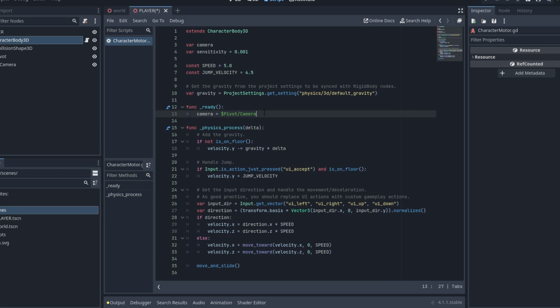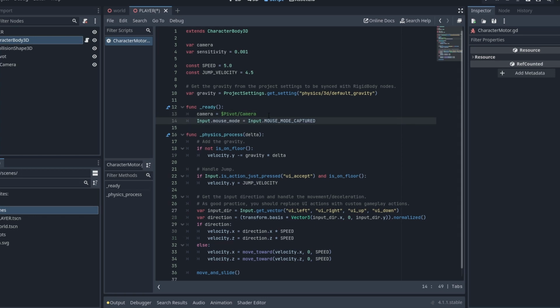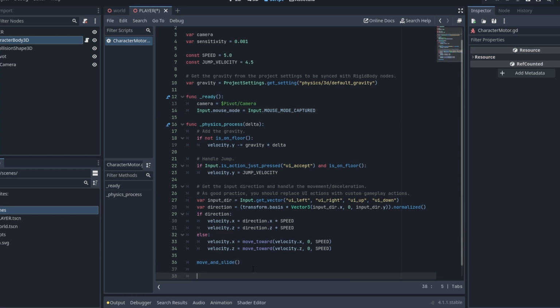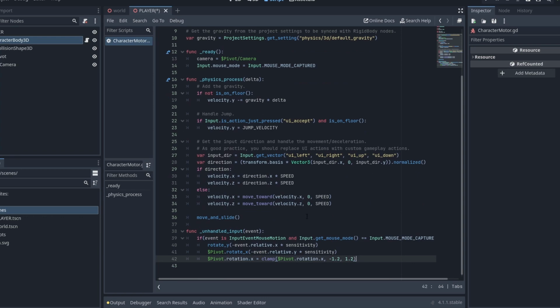Yeah, that's it. And let me just real quickly do the input mouse, and to rotate the camera, maybe I'll just do something like this. Yeah, I guess I'll save that.